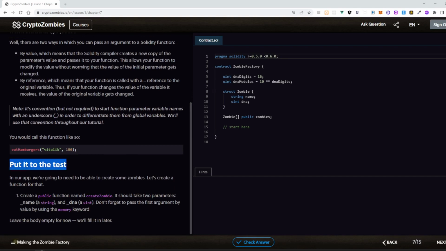Put it to the test. In our app, we are going to need to be able to create some zombies. Let's create a function for that. Create a public function named createZombie.